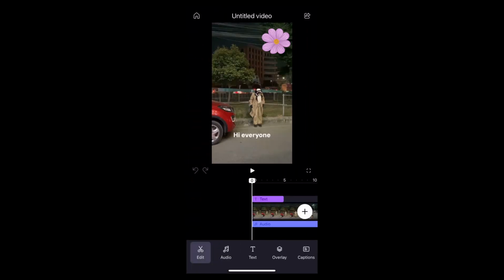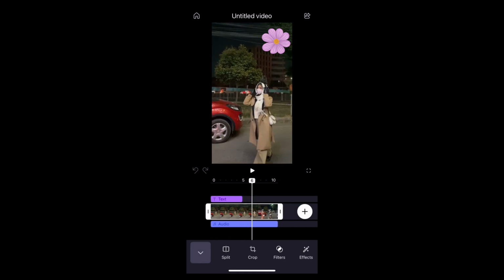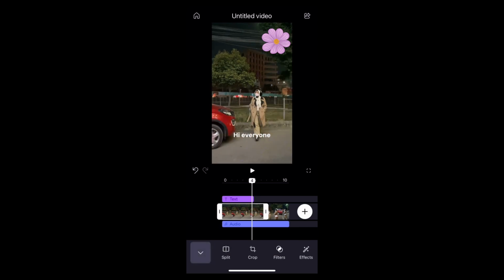Now to cut the video, tap onto the edit button right here. Then scroll to your video and choose the part where you want to cut. Now tap onto split button right here. Again, choose the part of the video and tap to split.